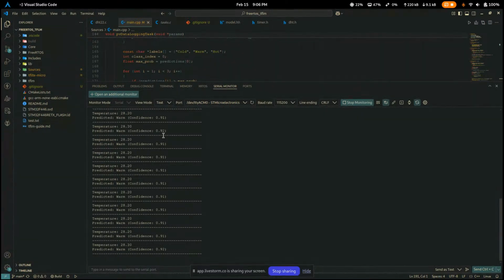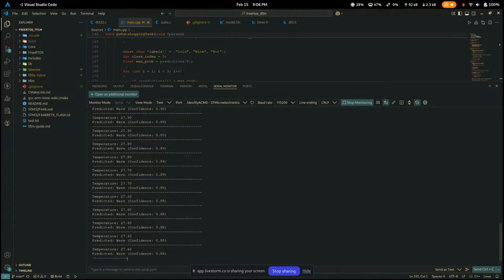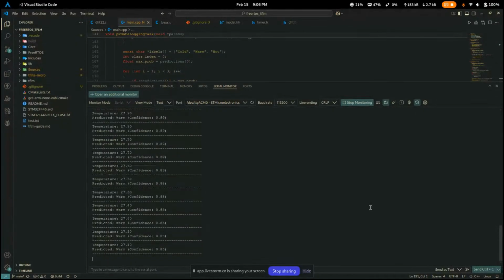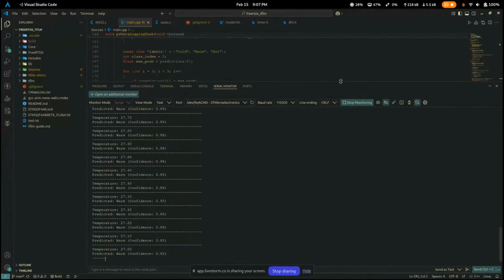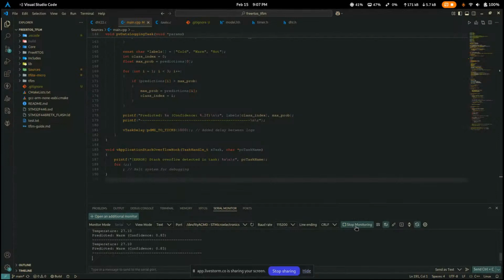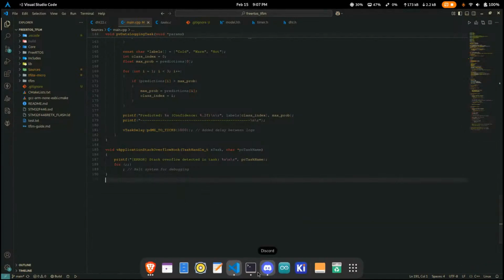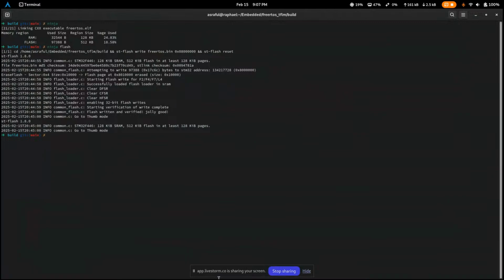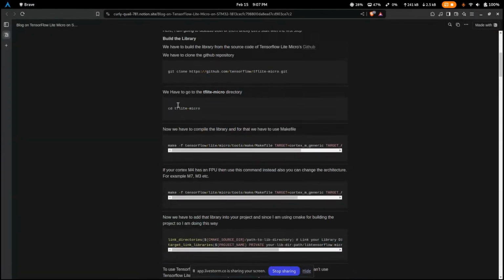Now let me reduce the temperature of my sensor. It will take a bit. It is dropping. Just wait around a minute, and we will be able to see it drop below 20. Okay, so let me stop it there, and let's wait for the temperature to become low.